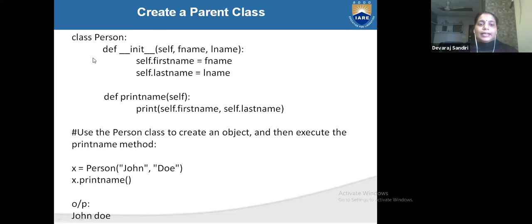See here, creating a parent class. Parent class is nothing but creating a normal class. Class Person. I have taken a class as Person. Class name is Person. def __init__(self, fname, lname). Two arguments I have given, and self is compulsory. We have to give one argument.